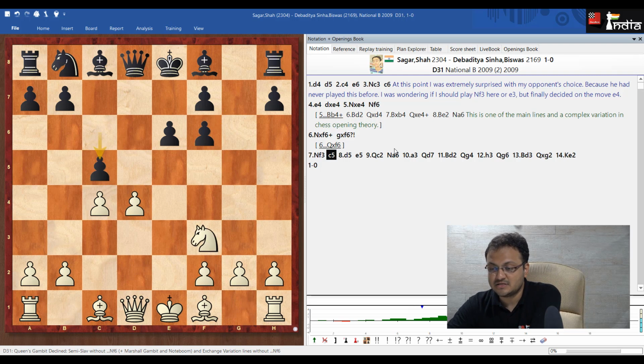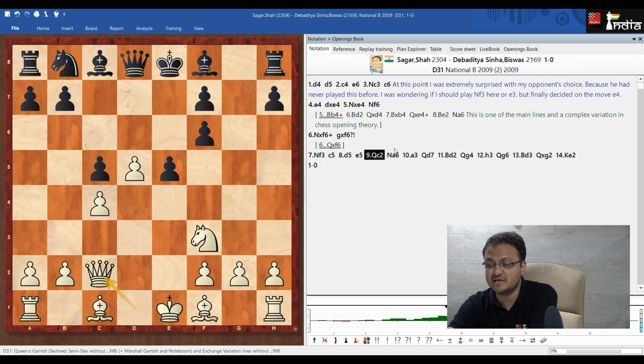Knight f3, c5, d5, e5. And I played this move queen c2, which seemed very interesting to me during the game.